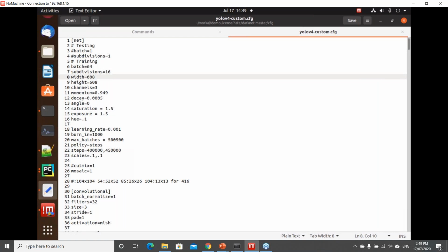Next are the width and height of an image in the network, and the channels, RGB. We are taking 3 channels, RGB, and these are saturation, exposure, and hue. For data augmentation, we are not going to change them.